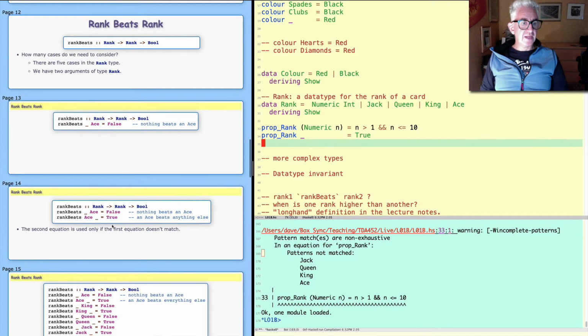Now once we've taken care of the case when the second card is an ace, then we can look at the case when the first card is an ace. And the second card is then obviously not an ace, because otherwise we'd use the first equation. So if the second card is not an ace but the first one is, then we definitely beat the card. So then we get true. So then we've dealt with all of the cases involving an ace.